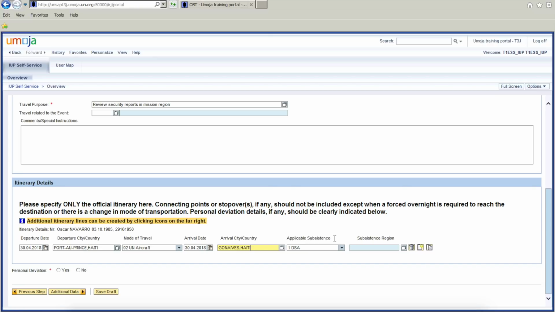Then under the applicable subsistence, for the sake of this scenario, we are selecting MSA full. Now this is very important. If you do not have a reference table of MSA rates, you should liaise with your IUP focal point or your HR partner to understand which of the options you should choose. For the sake of this tutorial, we are selecting MSA full, and that will automatically default our subsistence region to all duty stations, as we see here in the example.